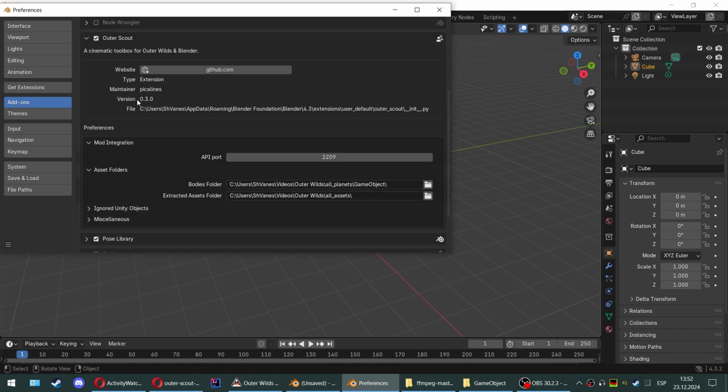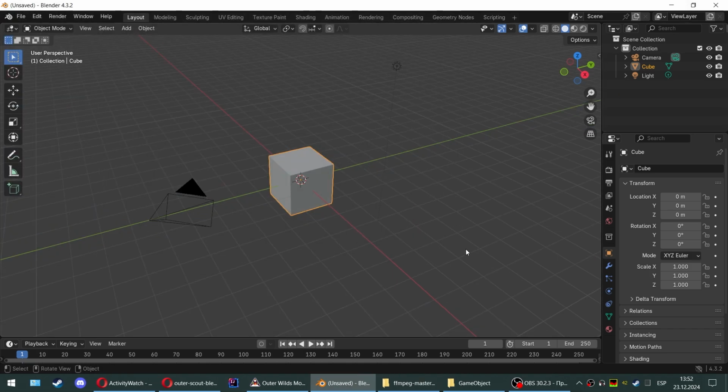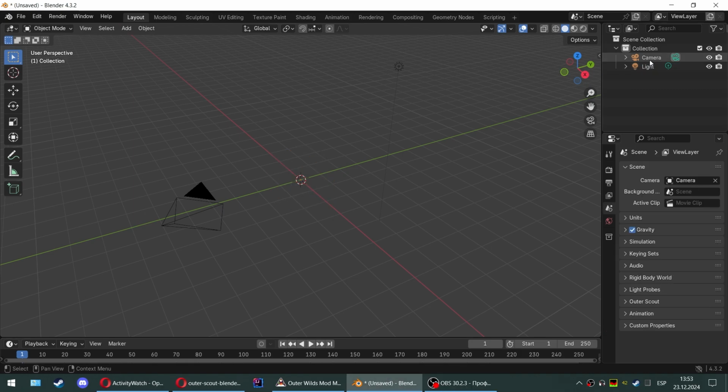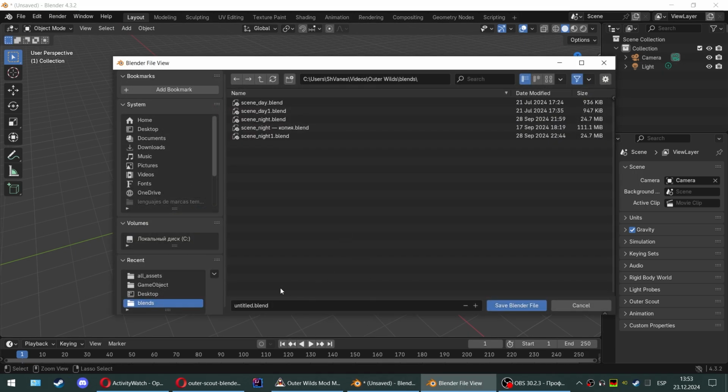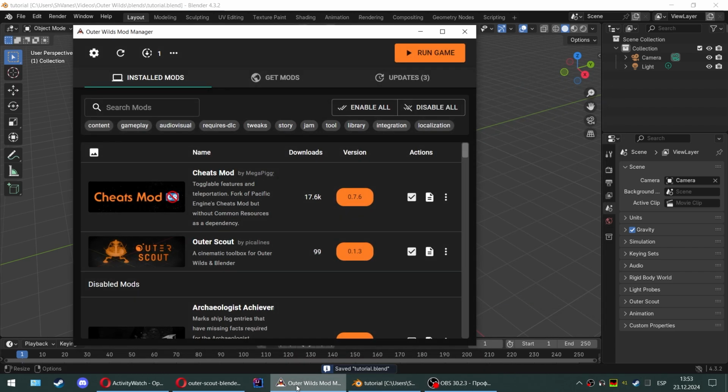Now we have the add-on prepared, so let's proceed to the main process. We can delete that unnecessary cube and just keep the camera and the light. We save it somewhere. I would call it tutorial. Yes. And now we finally launch the game.